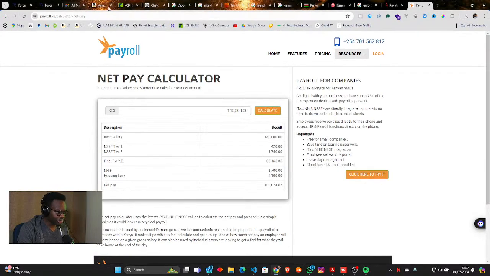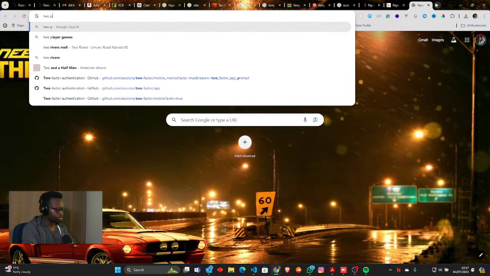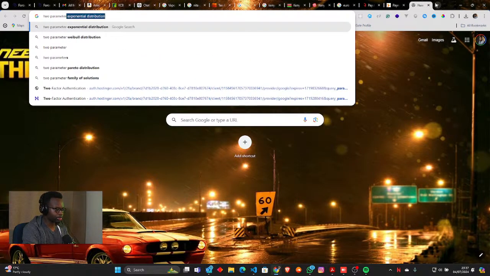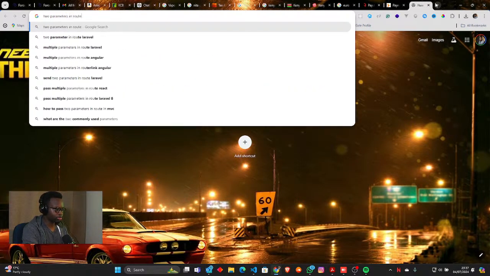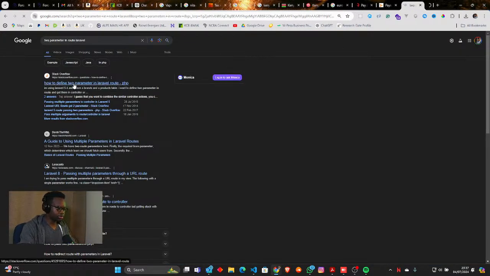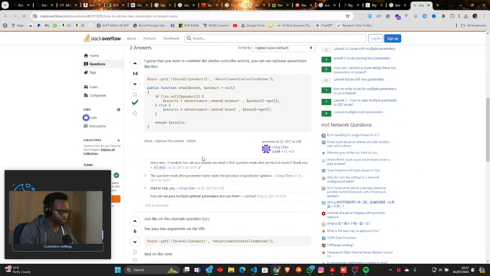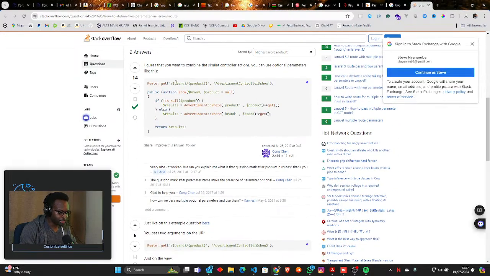So I've never actually done this before, passing two parameters in a route. So two parameters in routes, Laravel. So of course it's being sorted, yeah? Yeah, here it is. So brand product. Show brand product null, that's the function.